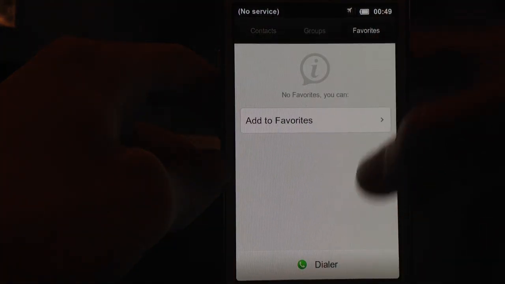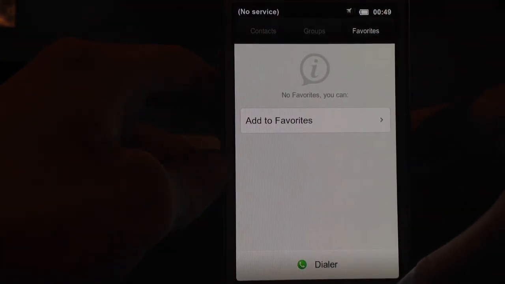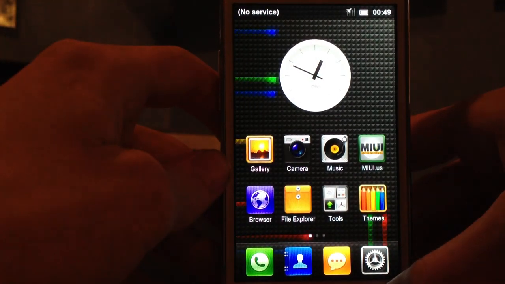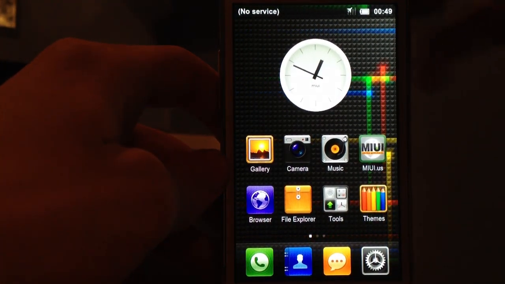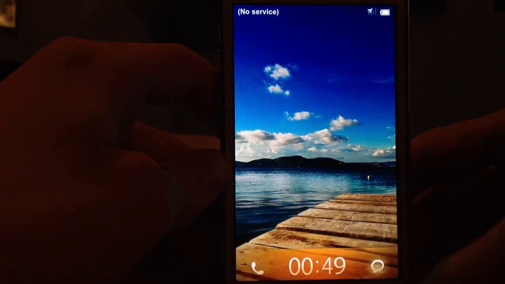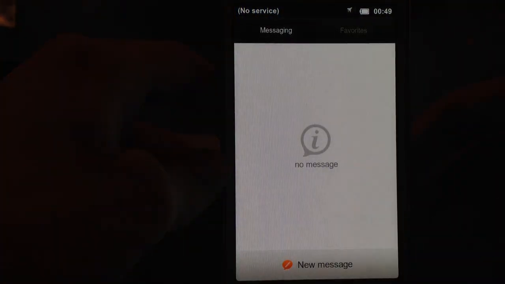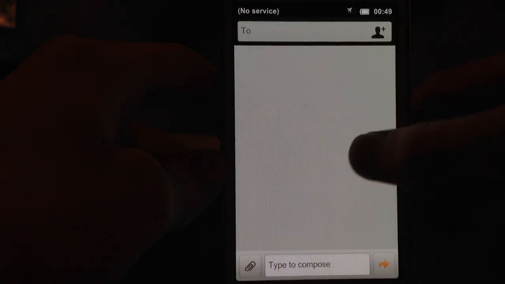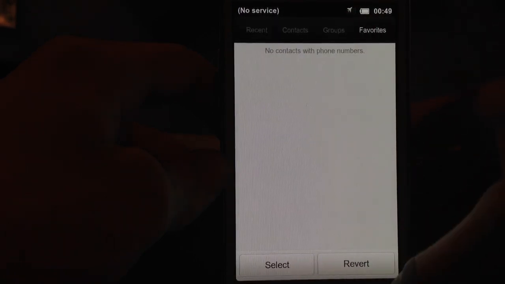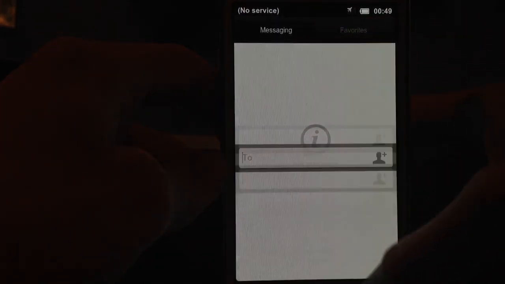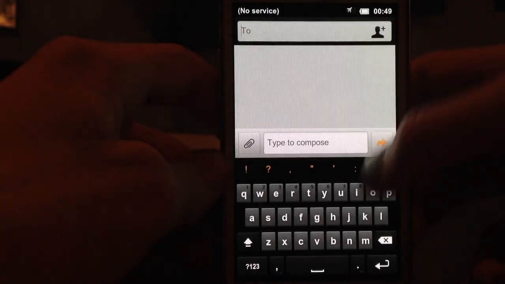We have my favorites, and obviously we don't have that much on this phone just because I'm using it on a kind of stock SIM card. But if you log it again, try the SMS thingy. Same thing over there. Messaging. You can quickly make a new message. Add people, or just start typing to someone.